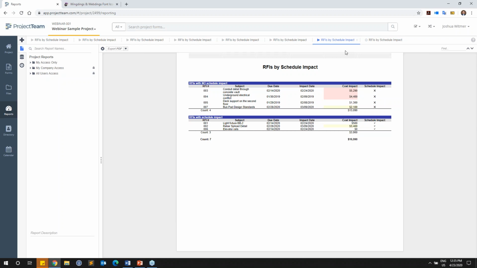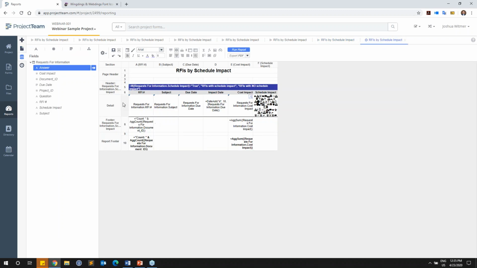much and format as much, but I do want to introduce another concept, which is repeating groups. So in this RFI report, we have one group. We have a group for schedule impact, and then the details, which is the repeating information, and then the end of the group. What if we have something that has multiple groups?